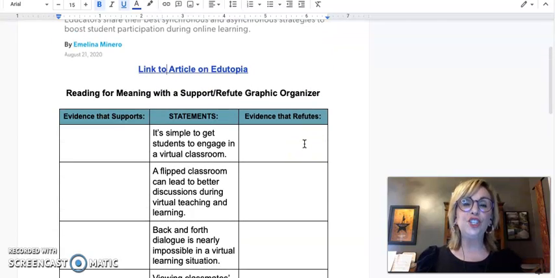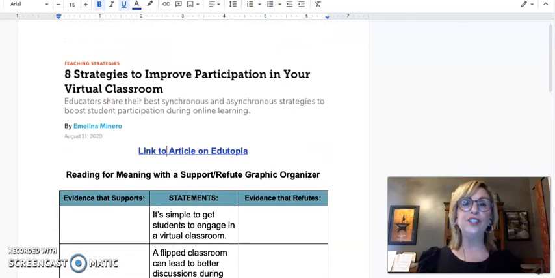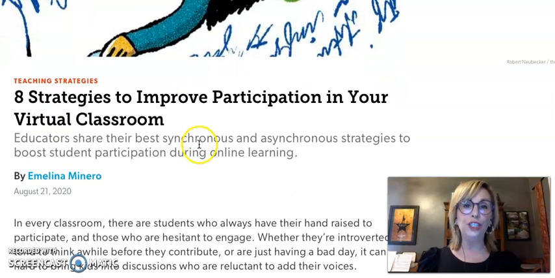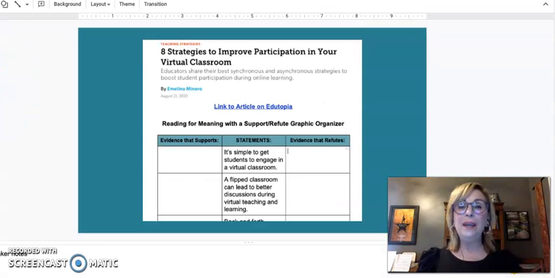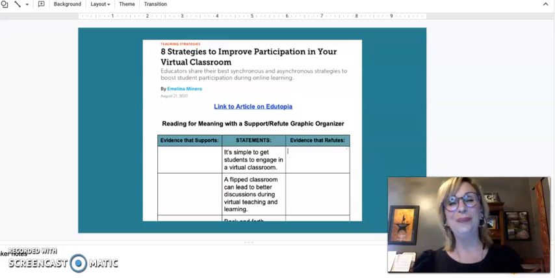Once you are finished with this particular graphic organizer, after you finish reading the article and finding your evidence, then you're going to come back into our time together. There will be one more video waiting for you, and that will be our wrap up. So off you go into this particular link, and it's going to allow you to practice the Reading for Meaning strategy and get more virtual strategies to practice in your classroom.